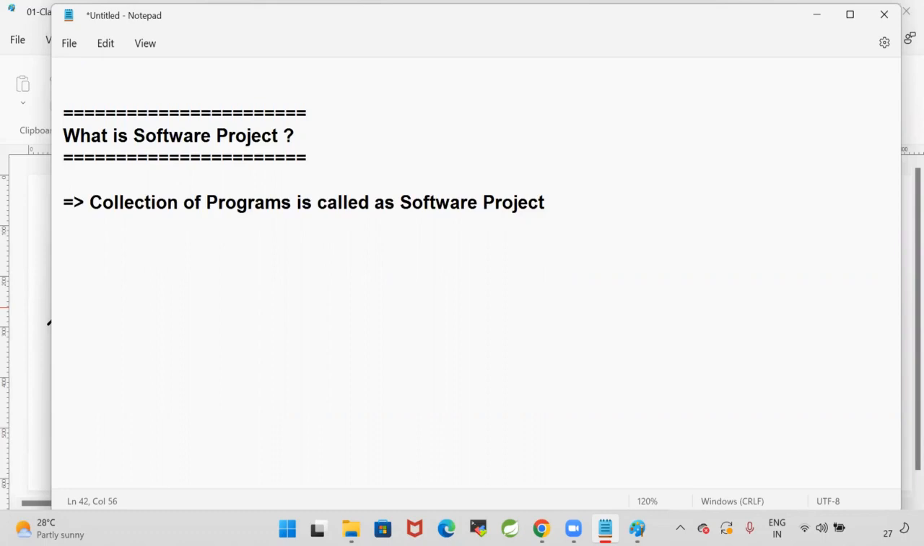Along with me, other developers also will be available. I will write some programs, you will write some programs, they will write some programs. All the programs we are going to integrate to prepare one project. A project means always teamwork. One person cannot develop the project. Multiple team members will be available to develop a project. In my current project, we are 11 members working on one project.